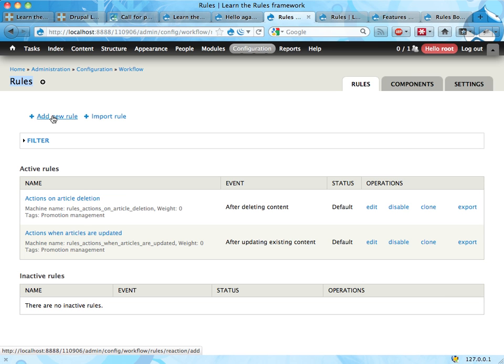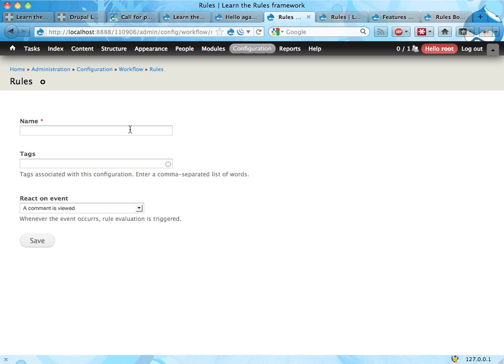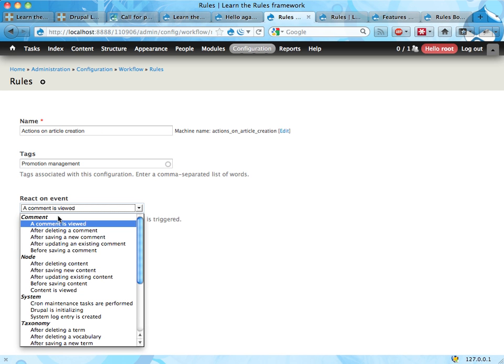So I'm going to create one of those right away, add new rule. Just like the previous screencast, it's going to be quite high speed. Sorry about that. Play it in slow motion if you think I'm going too fast. Actions on article creation. I'm going to call this also promotion management. React on event.